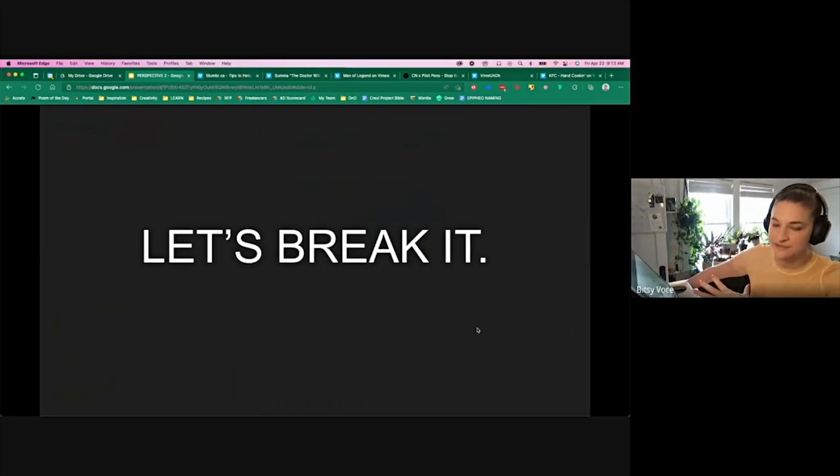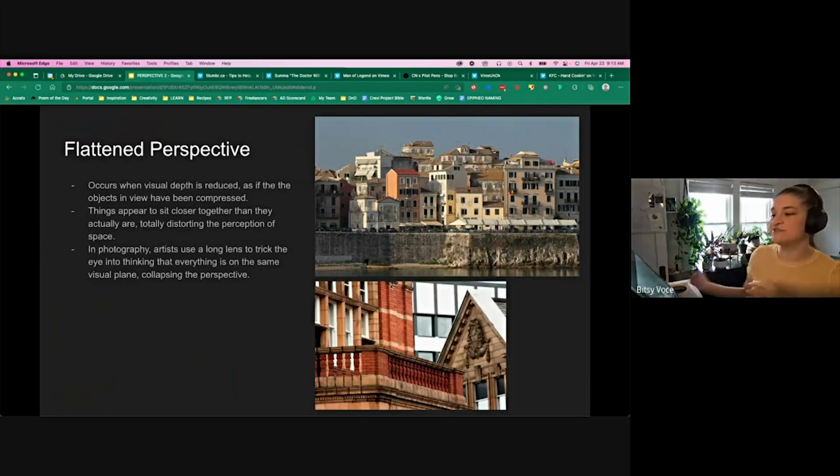Now's the fun part: to break them. So let's talk a little bit about flattened perspective. This is something I think most of our videos employ at various times. In these photographs, it's quite obvious. It occurs when visual depth is reduced, as if the objects in view have been compressed. They appear to sit closer than they actually are, totally distorting the perception of space.